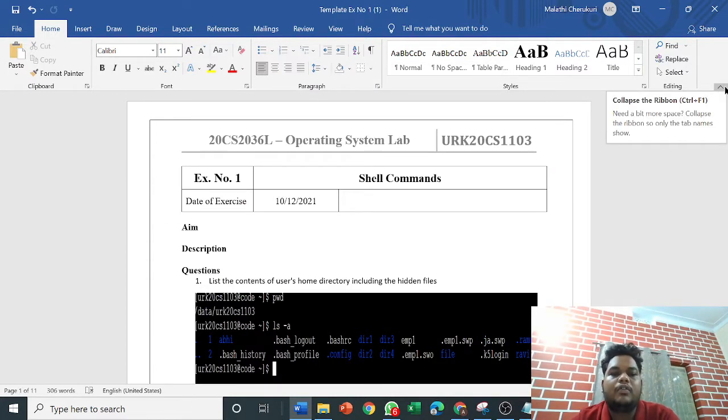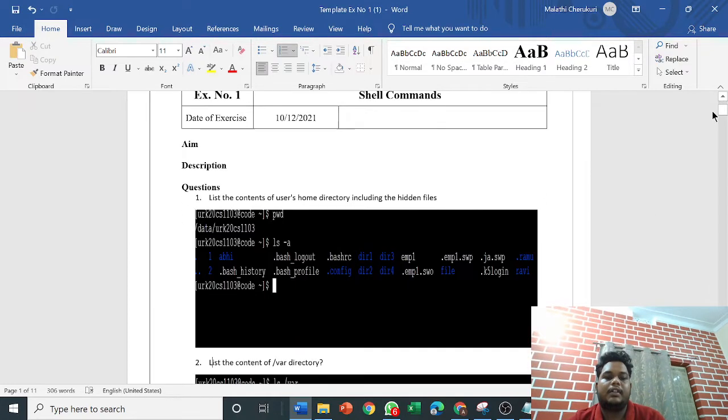Everyone, today I'm going to discuss exercise experiment number one. There are 20 questions given to me to solve based on basic Unix commands. Today I've done 20 exercises, which include basic commands. The first question is: list the contents of the user home directory, including hidden files.